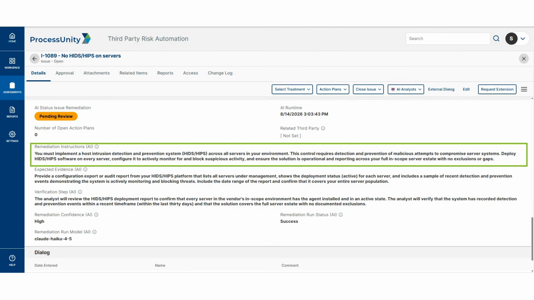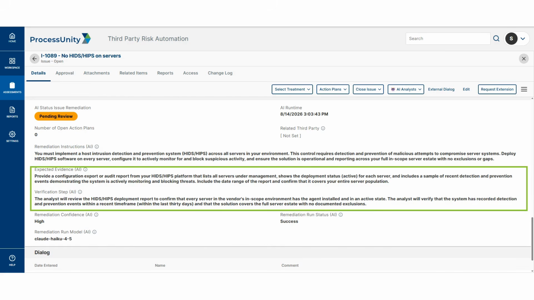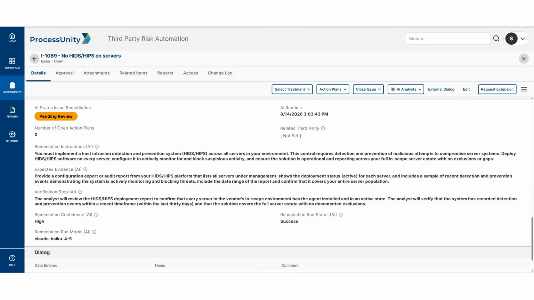Then it does the two things that usually get left out. It spells out what done actually looks like, which is a configuration export from the tool that lists every server it now covers and shows the detection and prevention rules switched on. And it writes the closing step for your own analyst. So whoever picks this up knows to confirm every in-scope server is enrolled and the alerts are firing before they ever close it.